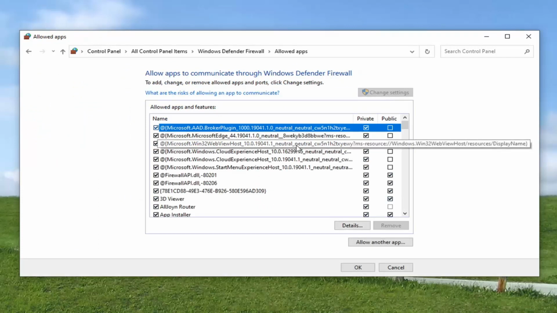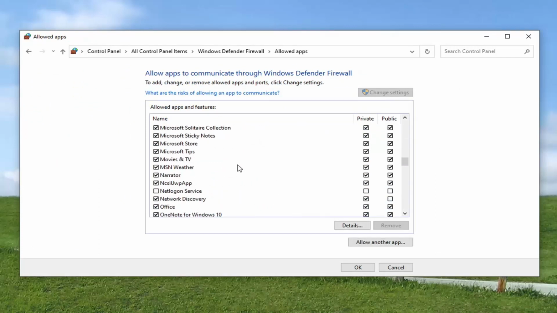Now you want to locate Network Discovery from this list. Make sure that is checkmarked here. And under Private, you want to make sure it's checkmarked as well. You may want to check Public as well if you're using a public network. If you're just using a private network, you can keep that checkmarked. If you're on a public network, you may have to checkmark that one as well.